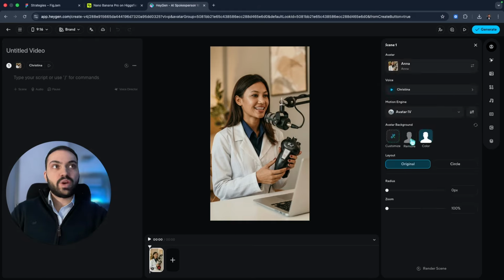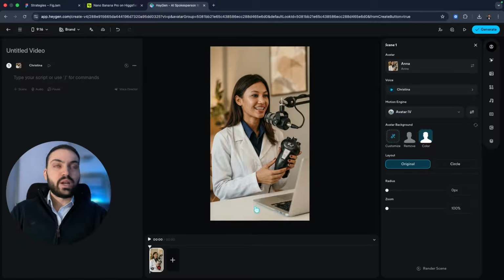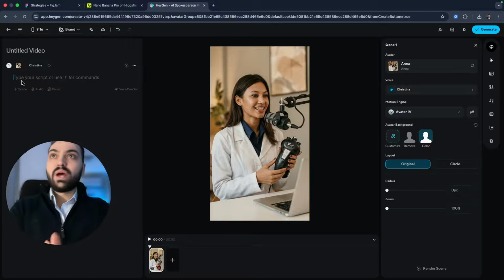You can set up the background, to remove the background, to use color, but we don't want to change anything up because we already generated a great image that we want to use there. But the background remover works very well, but we won't use it right now. So then you will write your script here.